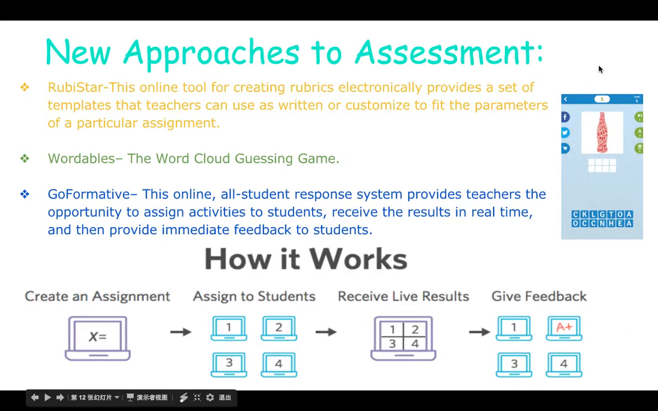The third one is Go Formative. This online all-student response system provides teachers the opportunity to assign activities to students, receive the results in real time, and then provide immediate feedback to students.